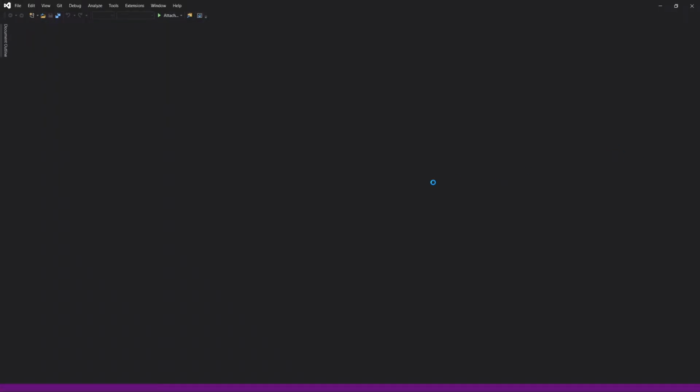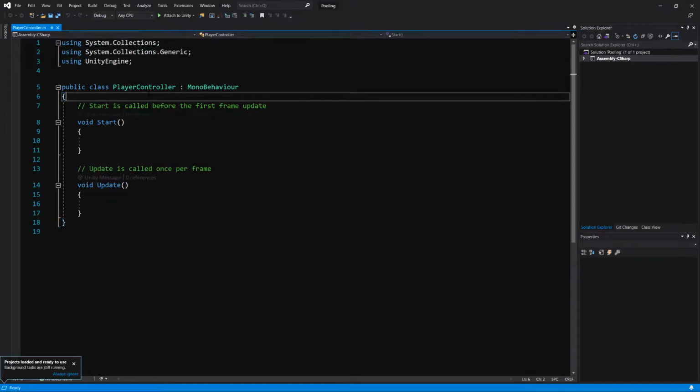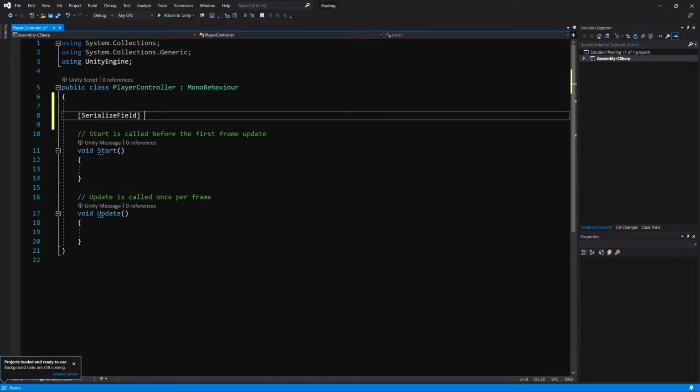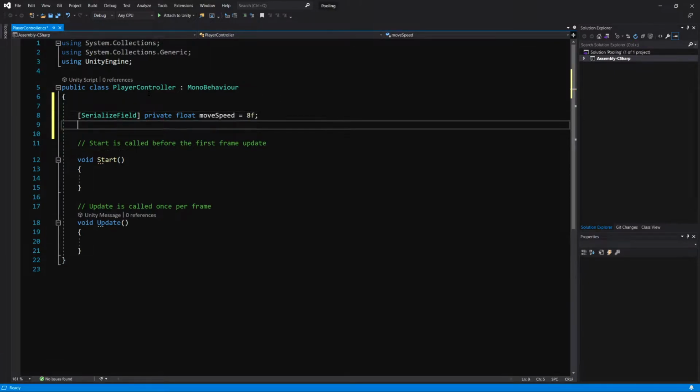Let's open this script up, and the first thing I want to do is make a serialized field float value for move speed, and I'm going to set it to 8. This is going to control how fast the player can move around in the scene. We're going to need a prefab for our laser, so let's make that right now as well.